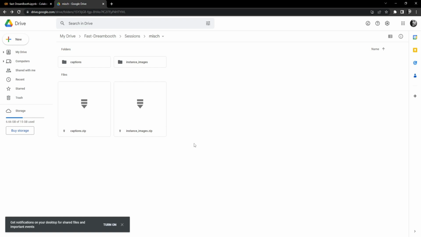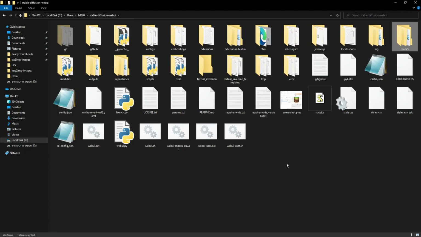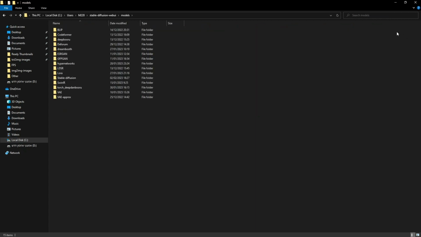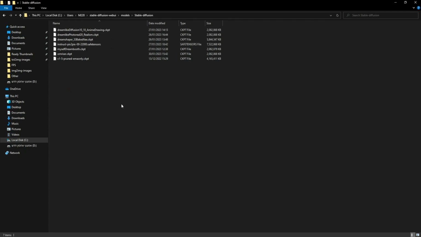So now all you need to do is download the file to your computer and copy it into your Stable Diffusion folder. So you're going to bring it inside your Stable Diffusion folder and you're going to place it inside the models folder and inside the Stable Diffusion subfolder. This is usually where you have all your models. So you're simply going to paste it over here.